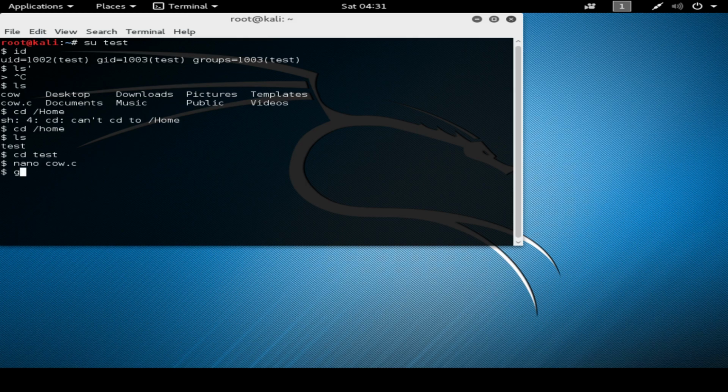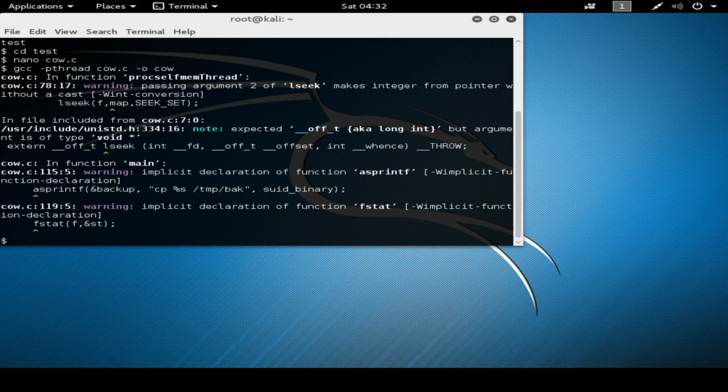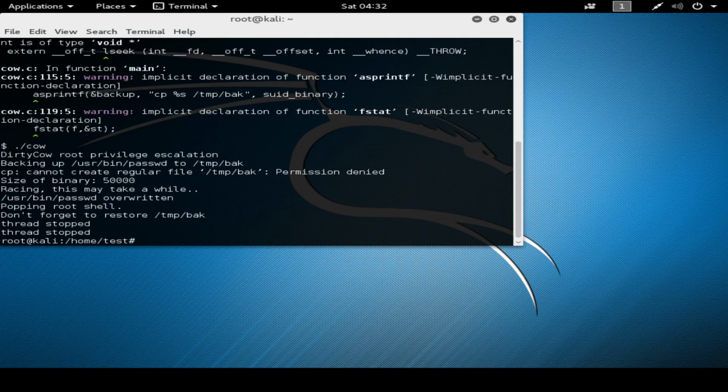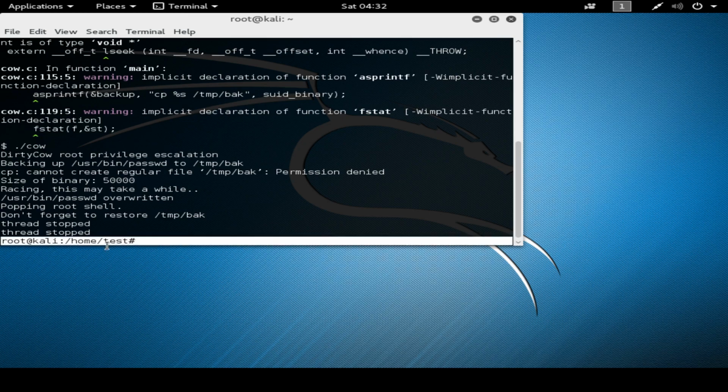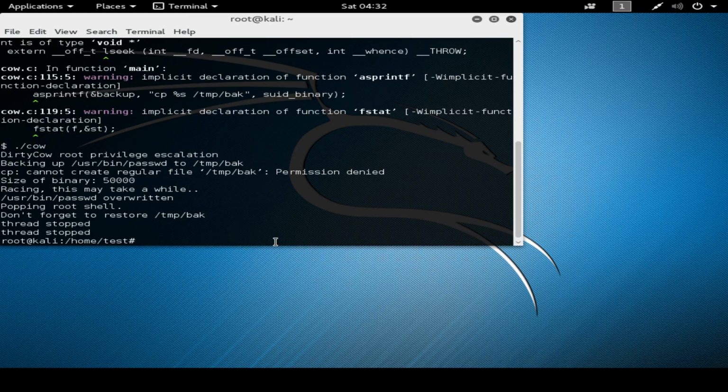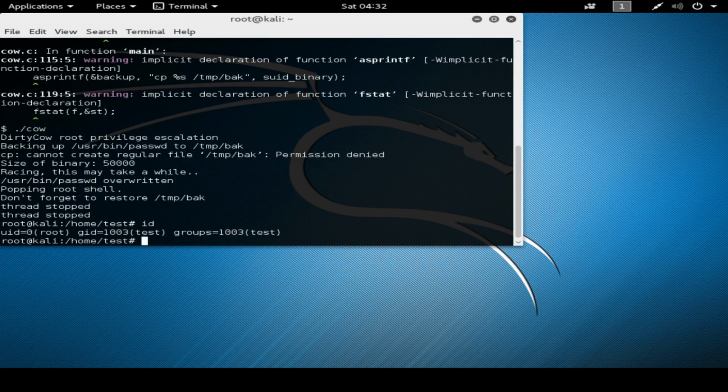Alright. Then gcc. Let's read. Oh, the -o flag. gcc dirtycow.c -o cow, the output file, cow. Cool. So it works. It looks like it's an error, but it is not. So now all we're going to do is run ./cow. And here I am. I am in root. Let's see my ID. ID 0, so I'm root.